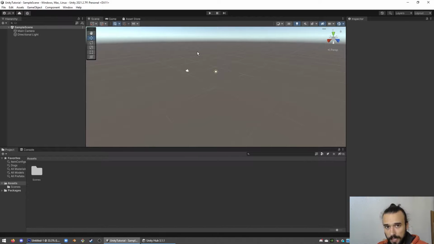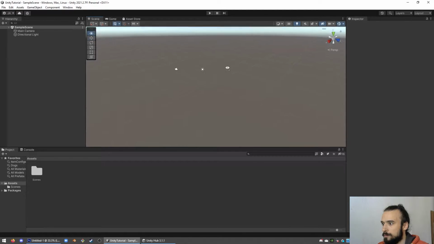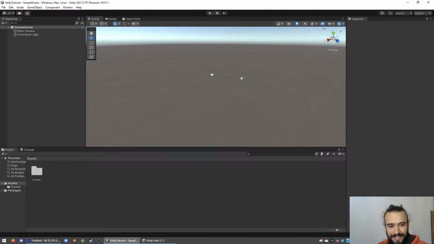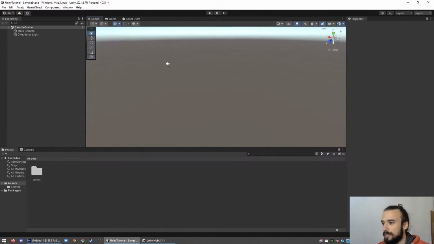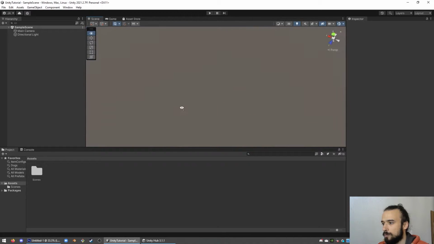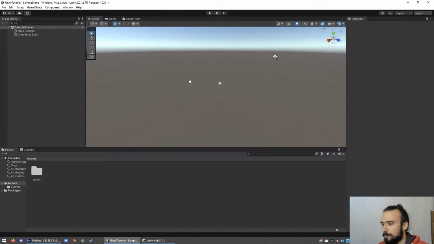The first thing about the scene view is that we can move around it. I can right click and rotate my view here. And I can middle click and pan the view like that. And I can also zoom in and out with the mouse wheel.